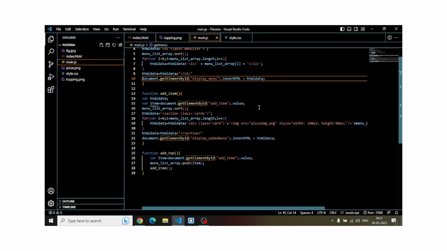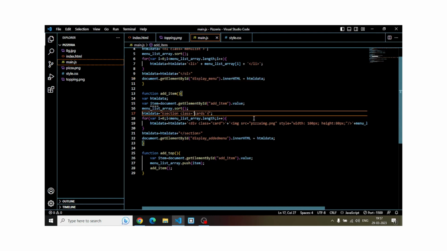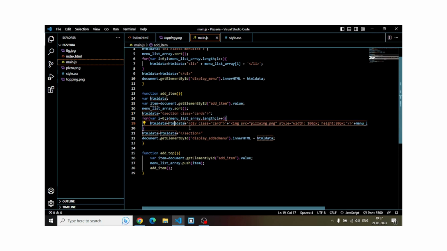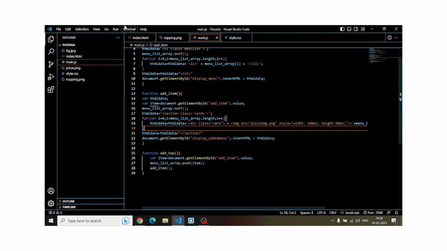And then we create another variable which is item equals to document.getElementById in which we're going to add the item. Then we're going to again sort the menuListArray, and then htmlData equals to section class equals to cards. Then we're creating another condition, and htmlData equals to htmlData plus section, like how we did above. And then finally document.getElementById display added menu. So this is the added menu.